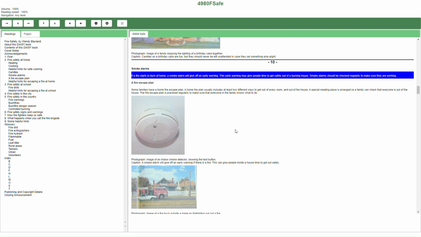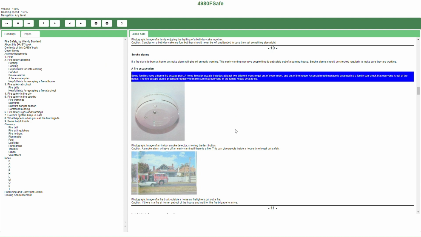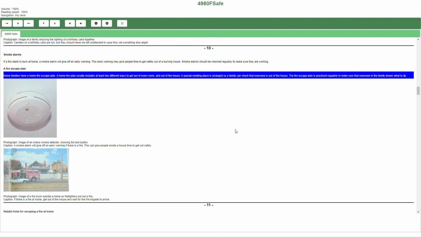To get safely out of a burning house. Smoke alarms should be checked regularly to make sure they're working. A fire escape plan. Some families have a home fire escape plan. A home fire plan usually includes at least 2 different ways to get out of every room and out of the house. A special meeting place is arranged so a family can check that everyone is out of the house.